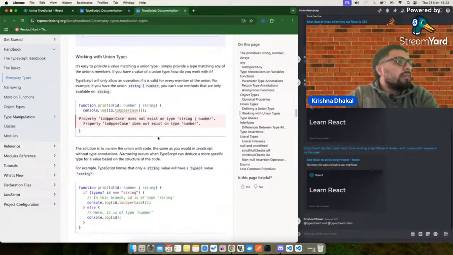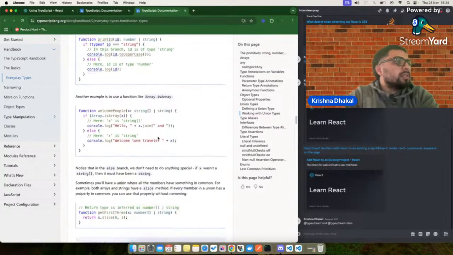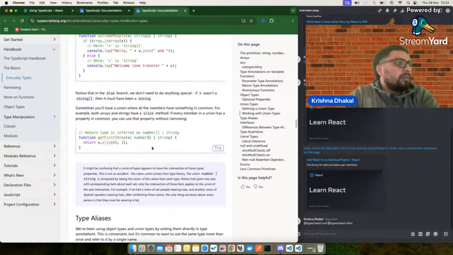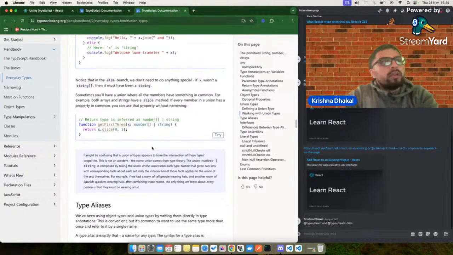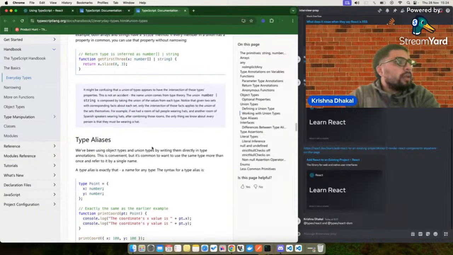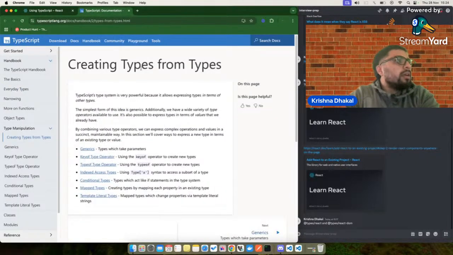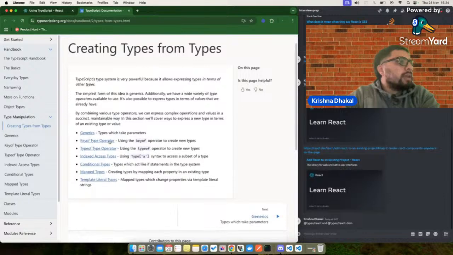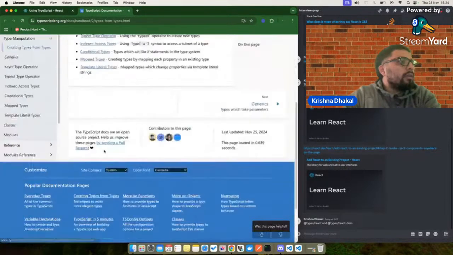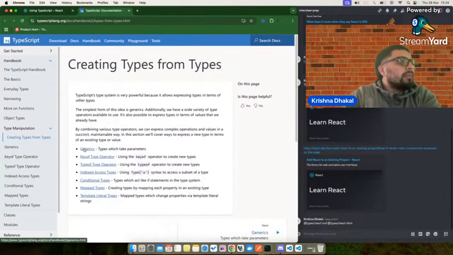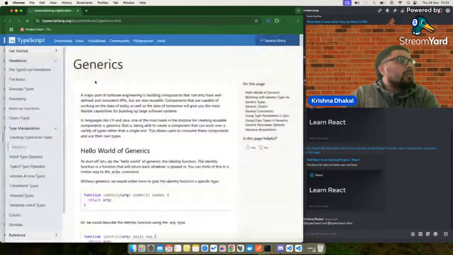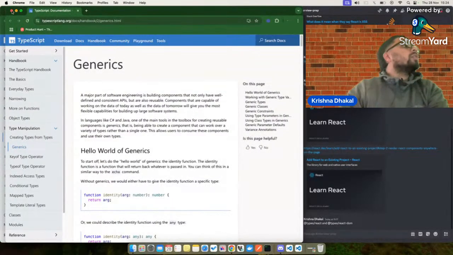Working with union types, I mean a union type is just the combination of all these types that we have, given by TypeScript. Okay, so that's it for now. Creating types from types: generics, keyof type operator, typeof type operator, and all these things are there. But with types which take parameters, okay, we can go on each of these types. Let's just look into it in a really surface way, right?